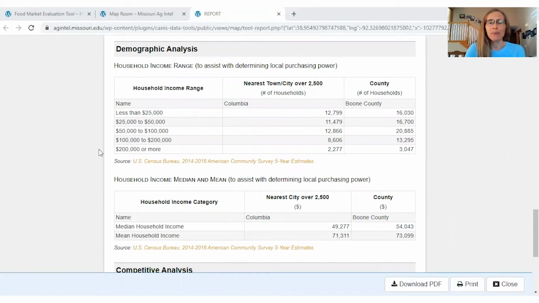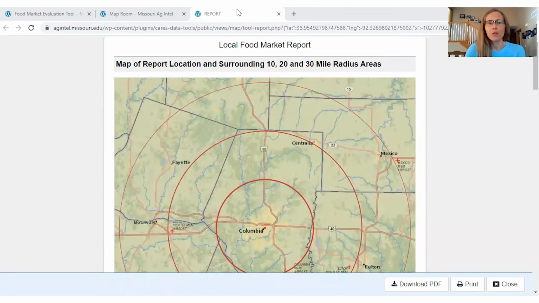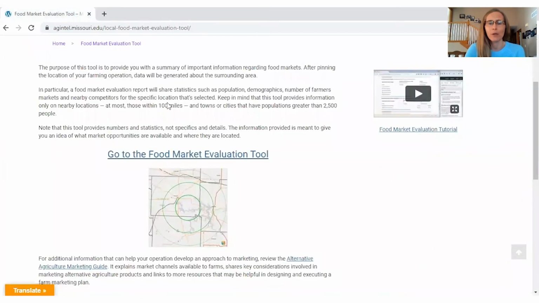And this household income data can be helpful to gauge the purchasing power of nearby consumers and whether that purchasing power would support you offering the given product or service that you have in mind. And the competitive analysis intends to help you gauge what's happening in the competitive landscape so you can assess whether you can carve out a unique position for yourself in the marketplace. So that's a basic introduction to the food market evaluation tool.